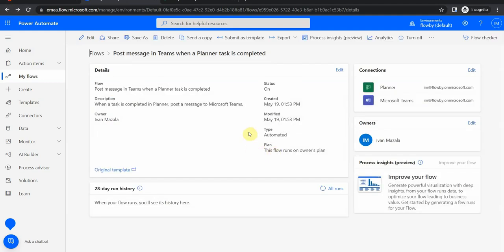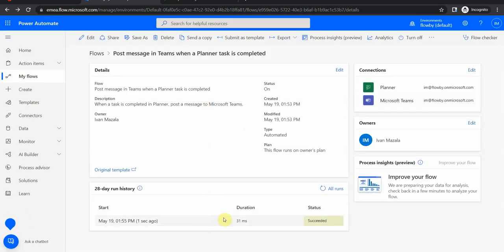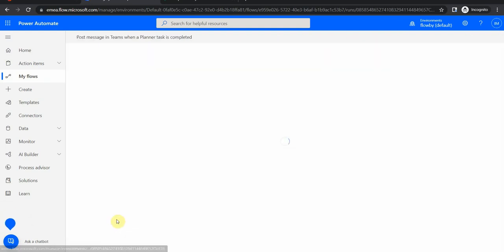Let's give it a moment. Normally there is a short delay, because this flow runs on the owner's plan, and my plan is free here, so there could be a short delay for this to run. Okay, now I do a refresh. You see, it ran 31 milliseconds, successful.